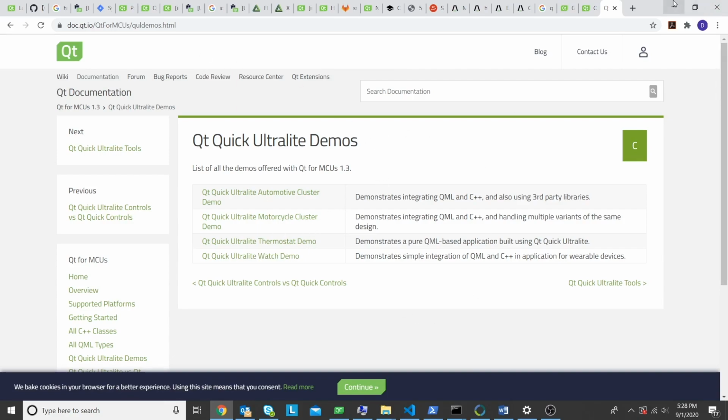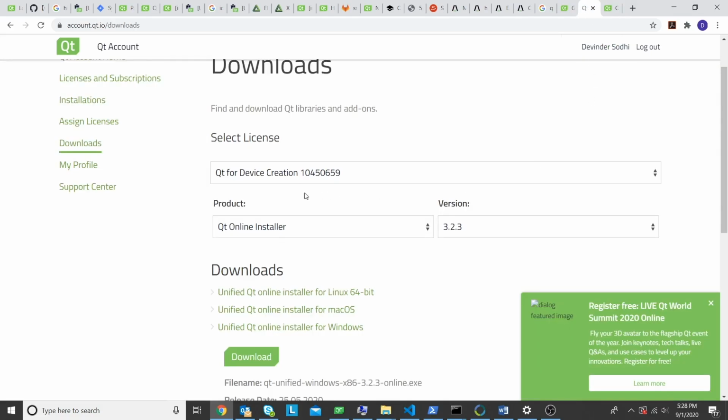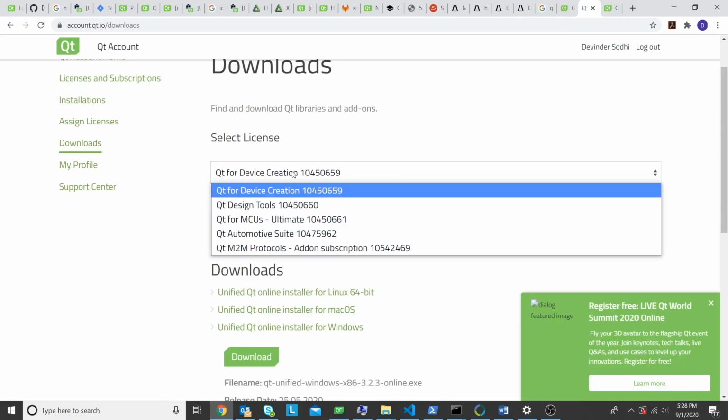Okay, so let's start with step one. You need to have a Qt for MCU license. If you don't have that, Qt for MCU is not going to show up in your installer, because you don't have the appropriate license for it.